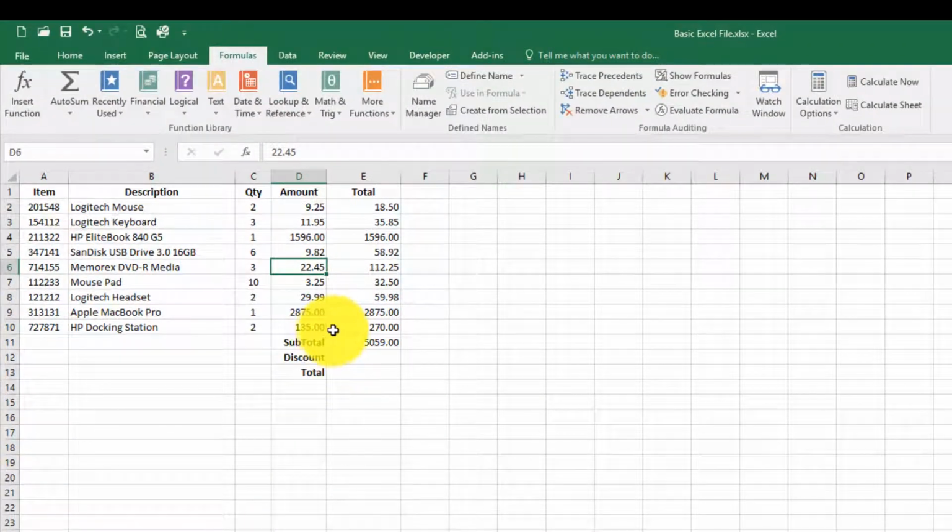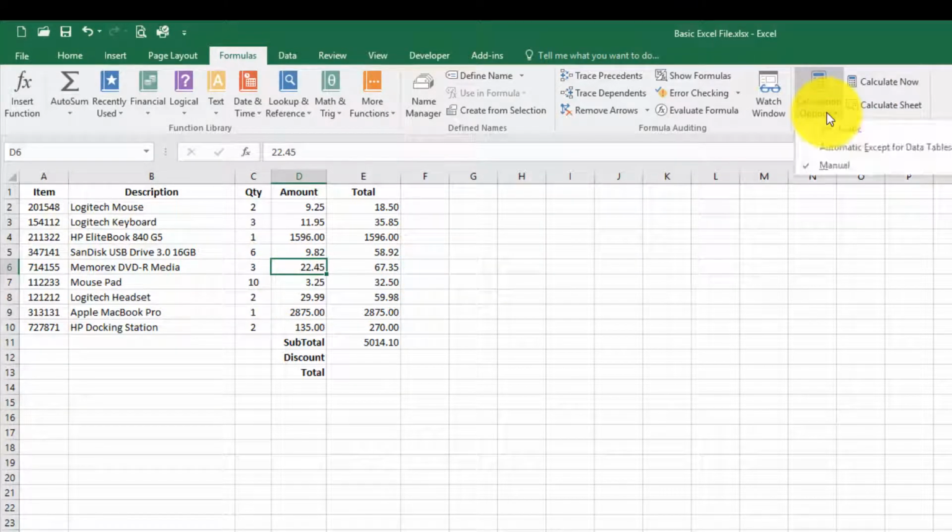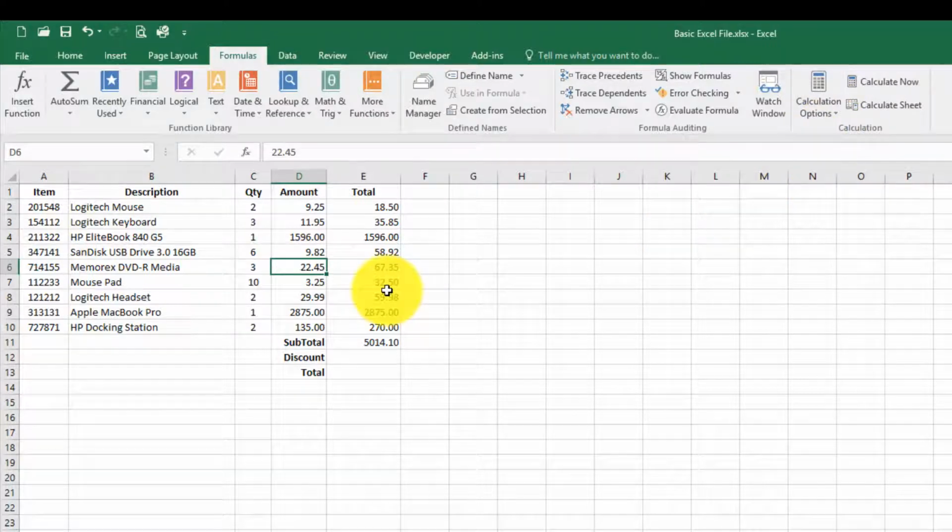So there's two ways to calculate. You can click on Calculate Now, or you can hit F9. So we'll click Calculate Now, and now it's been calculated. If you want to change it back, you just change it to Automatic, and it will automatically calculate whenever a number is changed. And typically that's what you want.